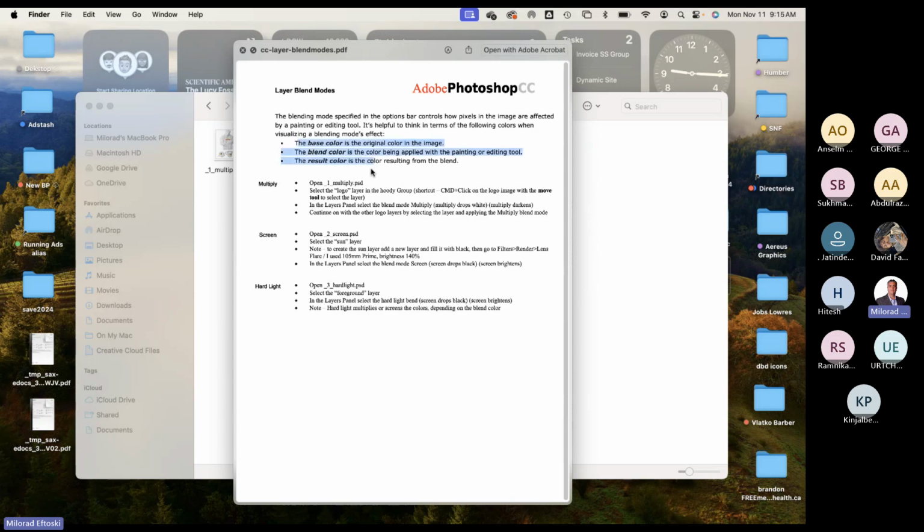So there's three things. There's the base color, which is the original color of the image. There's the blend color, which is the color being applied with the painting or the editing tool. The result color is the color resulting from the blend.